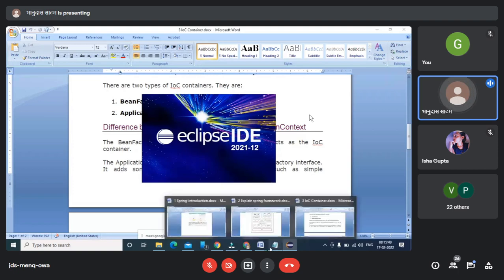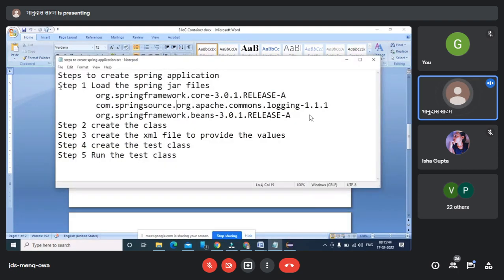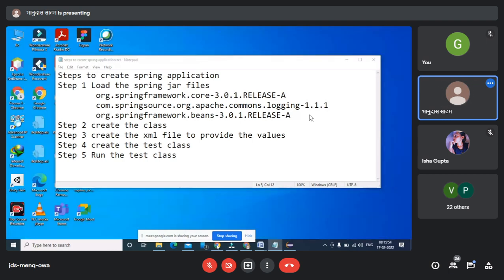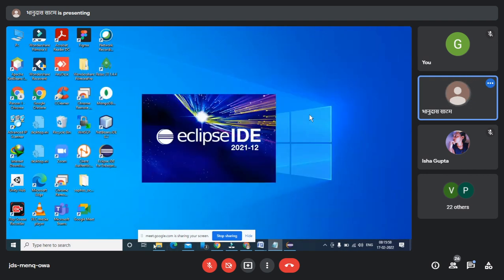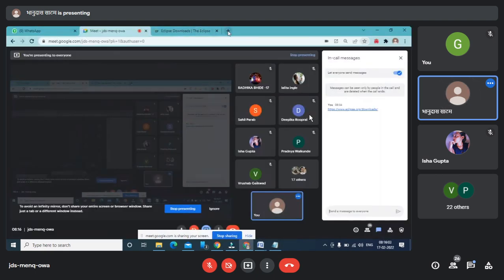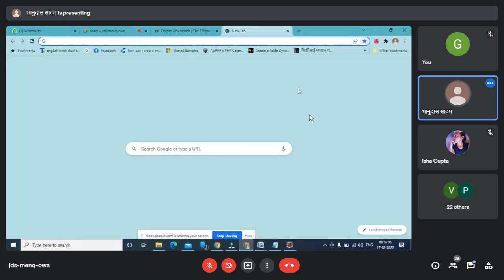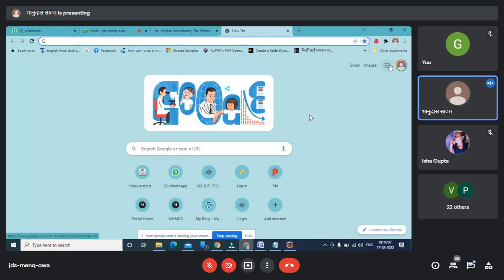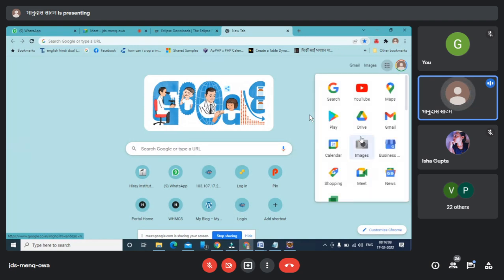We are going to use step number 1, that is loading the jar files. I already kept those jar files in my Google Drive, and I shared that Google Drive link on WhatsApp. I'm sharing it again right now. Let me show where those Spring files are available. I'm clicking on my Google Drive and looking for the Spring library.